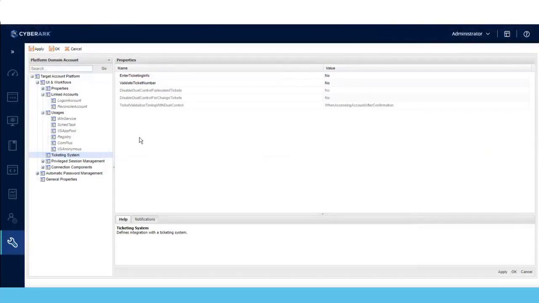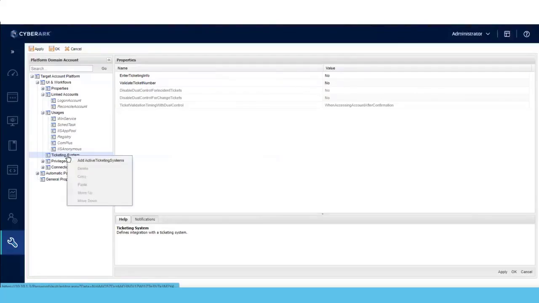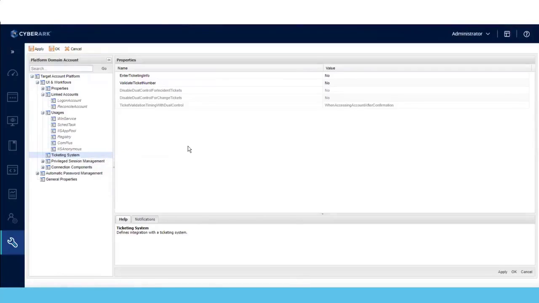If you want to add a ticketing system, just right-click on the ticketing system and an add ticketing system option will come. Just right-click and see the options. I think add ticketing system or some field will come. Okay. So this is compatible with ServiceNow or any ticketing platform which is available. I think Remedy and ServiceNow, as of now, CyberArk can integrate.